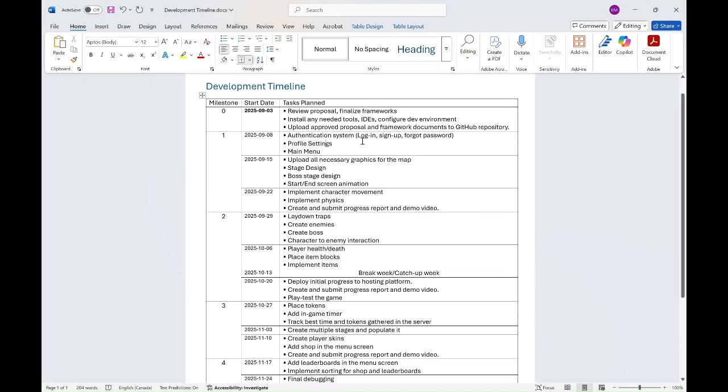I have finished the authentication system, although I haven't finished the forgot password because I still need to work on implementing send by email. I have finished the profile setting where the user can change their username or delete their account, the main menu that basically just navigates between scenes.